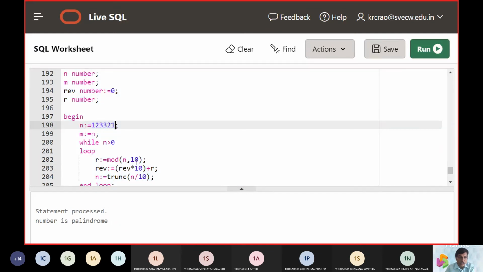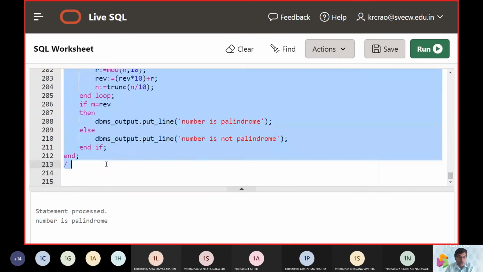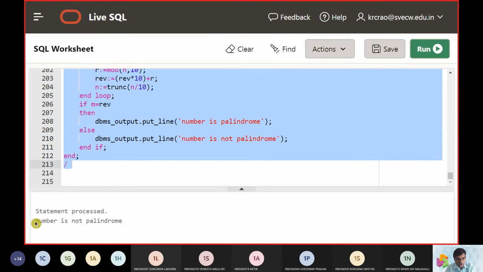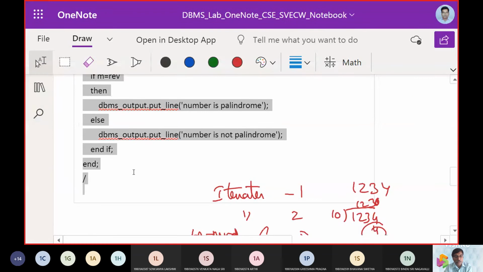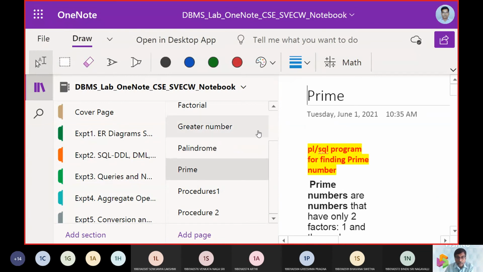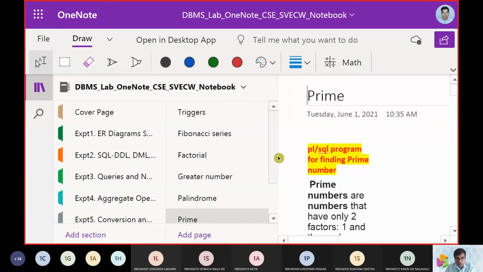Now let us change this value to 1, 2, 3, 4, 5 and check how the palindrome program works. Now we are hitting this button. As we have given the value 1, 2, 3, 4, 5, it tells us the number is not a palindrome. In this way we demonstrated the while loop. Up to now we demonstrated the while loop and the if statement. Next we will take up the prime number as the last case to show you.